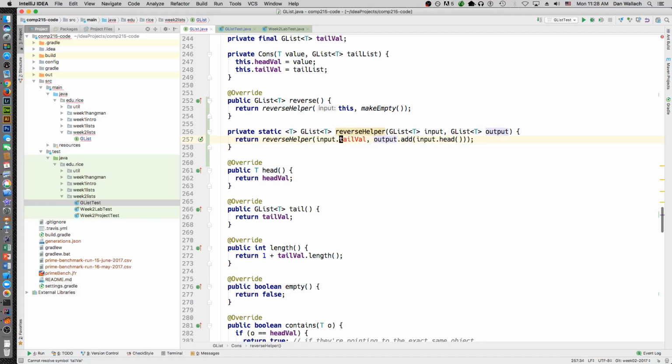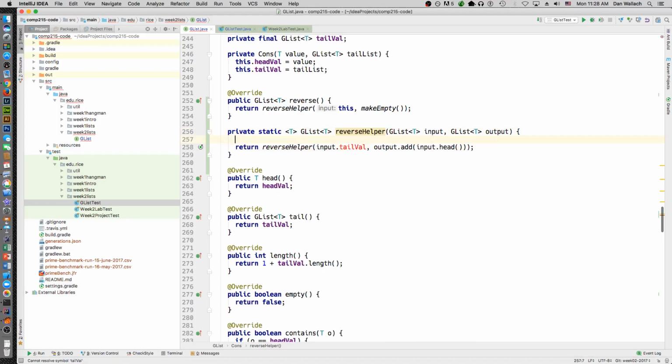Actually, wait, no. So you see, it's a little bit unhappy. Why is it unhappy? Because, hey, what if that's an empty list? Java is actually warning us that there might not be a tail val, because there are two cases here. This input might be a cons, or this input might be an empty. So we actually have to deal with both cases in here.